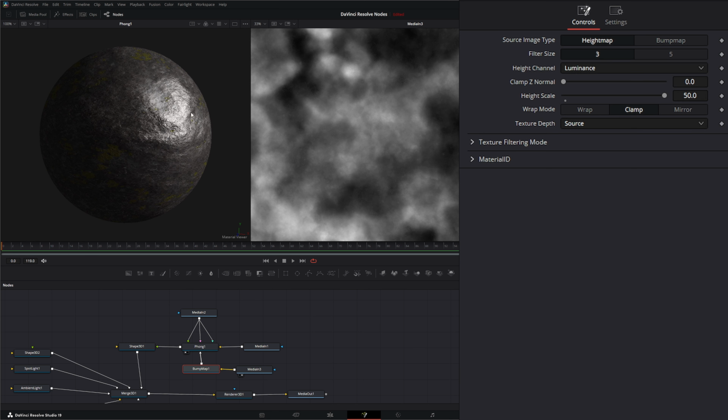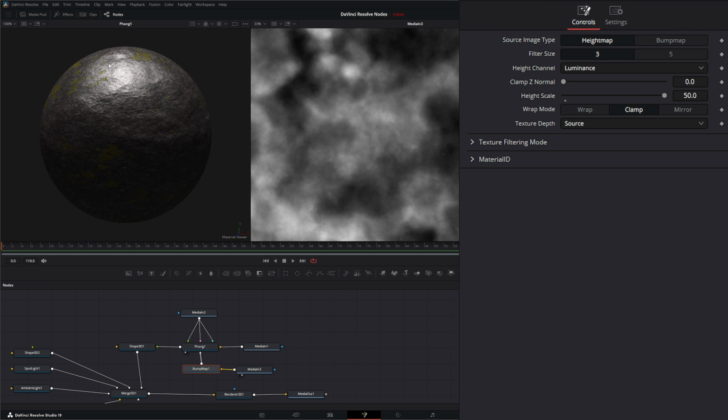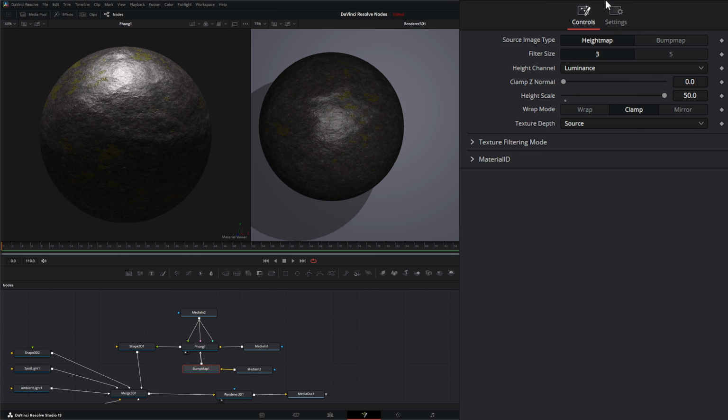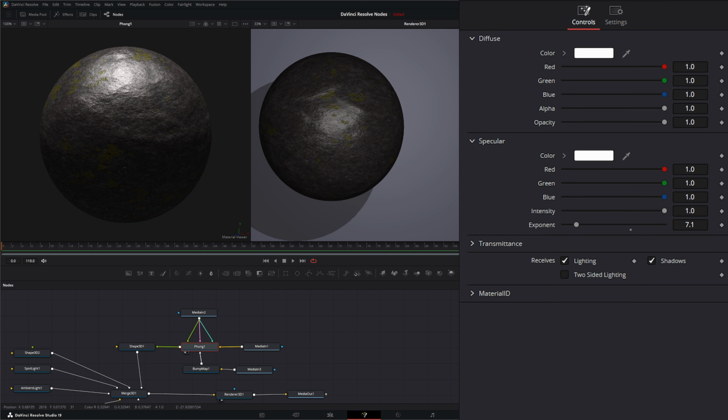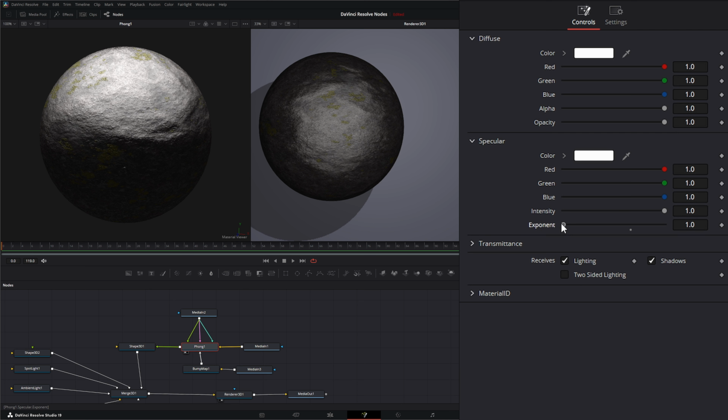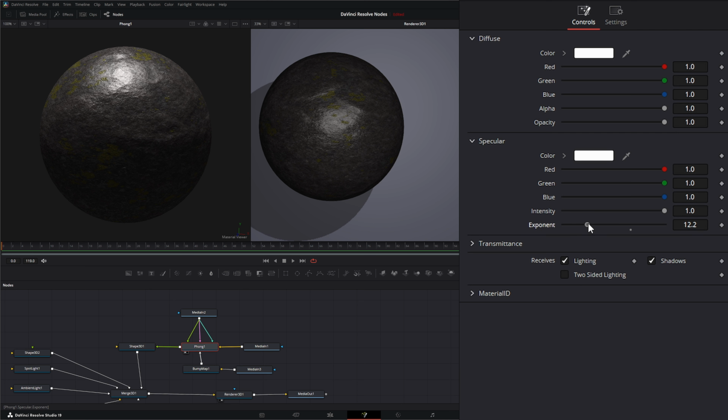So if I move our light around, you can see how that's reflecting. And if I go to our render, you can see that's what our sphere now looks like. So if I rotate it, you can see it looks like a stony sphere. And again, I can go to our Phong and I can change our exponent value to make it less or more reflective.